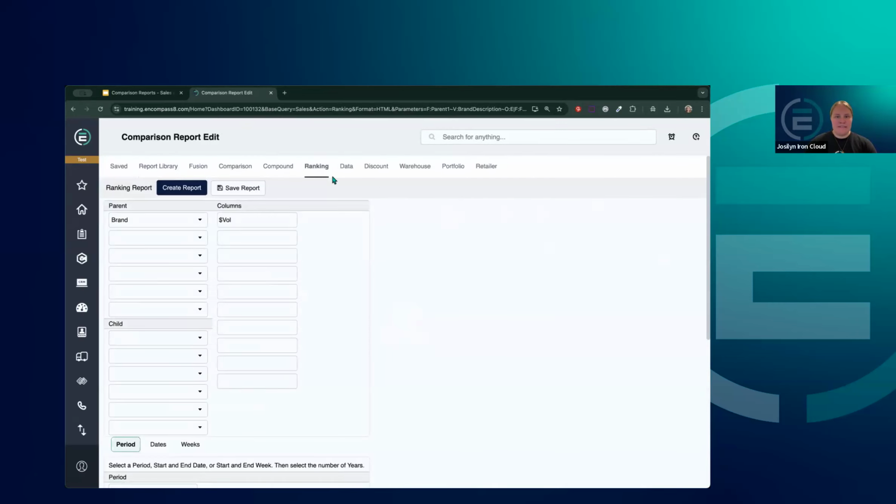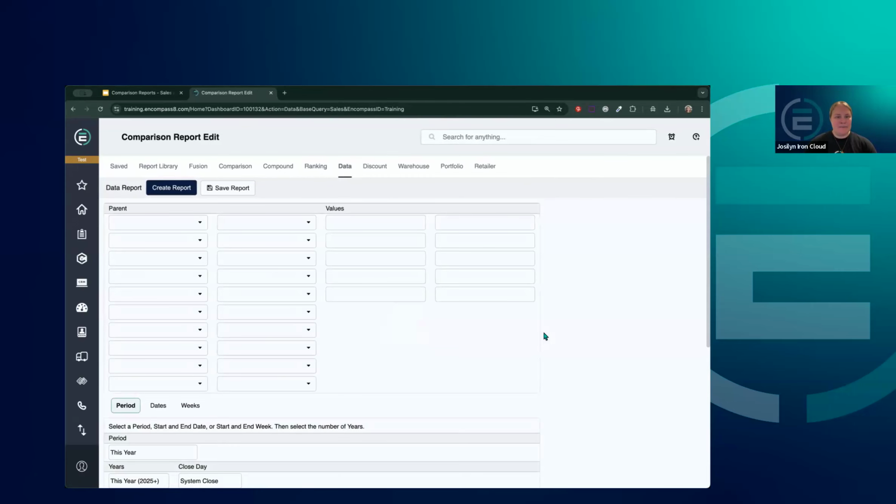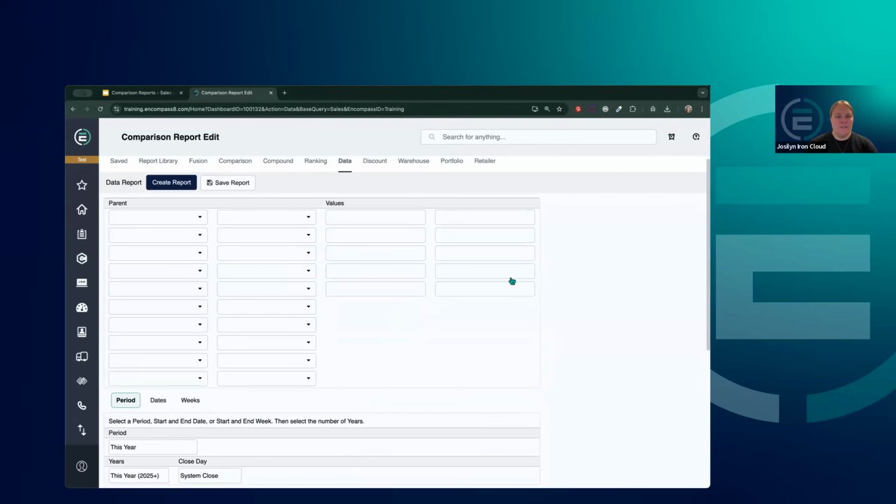All right. Next is data. This was the report that I said was very similar to a sales comparison report, but much more simplified. It is just the ability to have as many parents as you could imagine. These are really great for exporting. So if you're doing some work in an Excel spreadsheet or doing some sort of reporting outside of Encompass, this is a really great way to do a data dump.